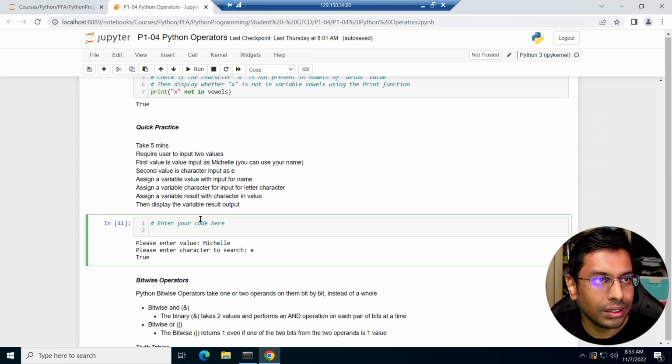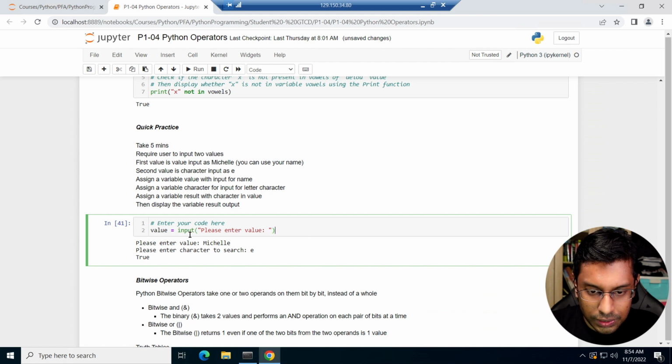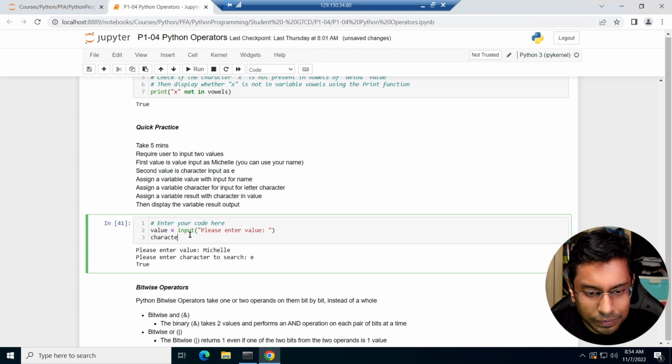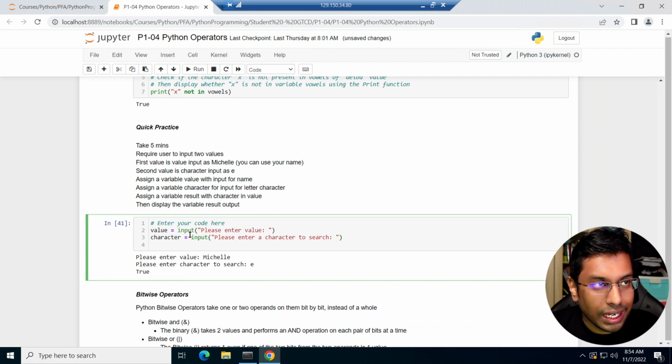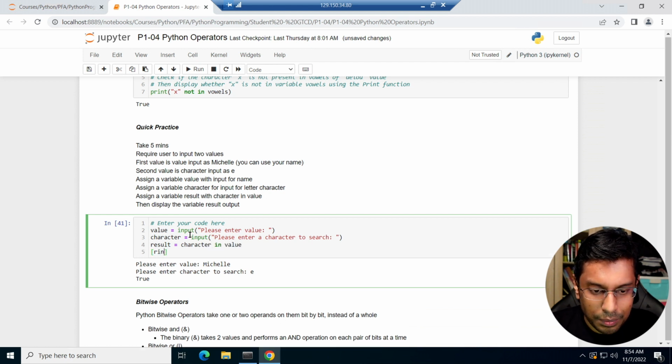So how does the code work? Let's do a quick one. Let's call value equals to input. As you know, we want this to be a string. So we say, please enter value. And then character, similarly, input, please enter a character to search. And then result. Simple, right? Character in value. This will return a boolean. That's all.